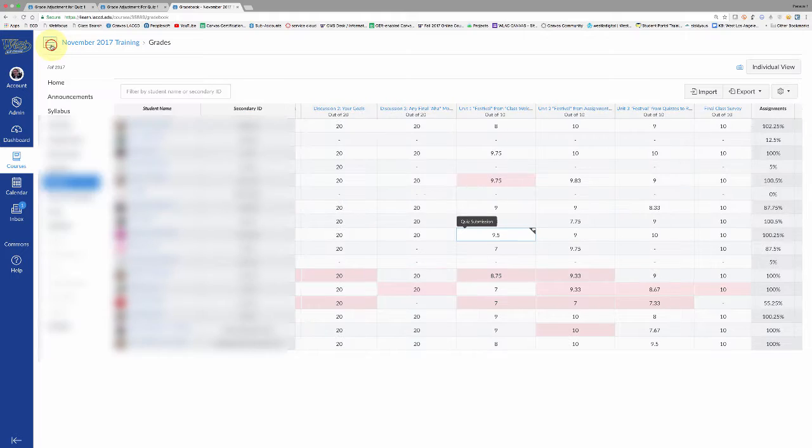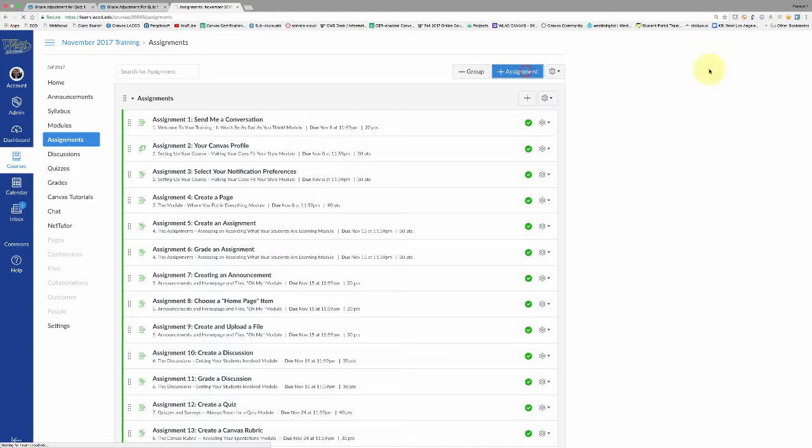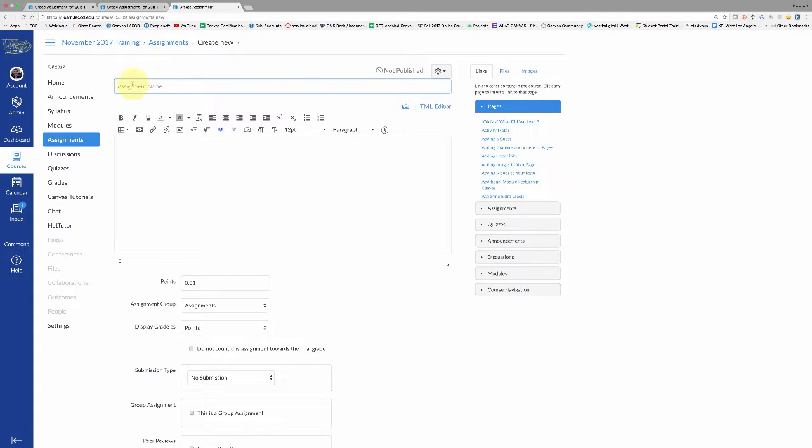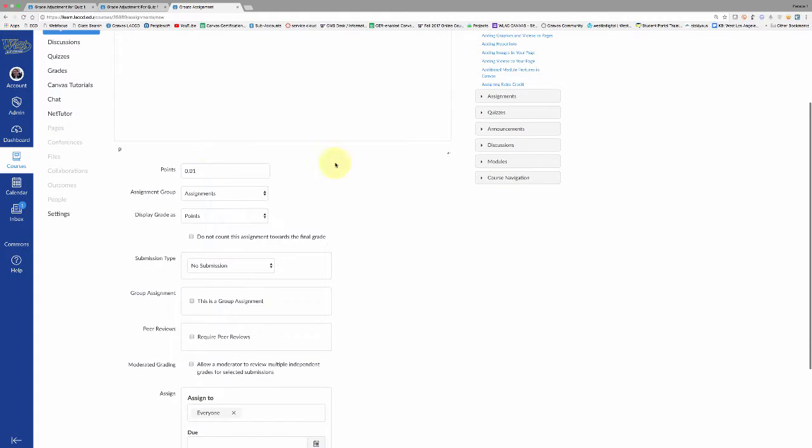We're going to actually create an assignment. So I'm going to go to assignments, click plus assignment here, and we're going to create a new assignment. We're just going to call this grade adjustment, and if you want to be specific, you could write for quiz 1, or for whatever reason you wanted to give them a little boost. In the instructions, as long as the title kind of explains what it is, I don't think you need to put instructions in here, but some instructors like to do that.